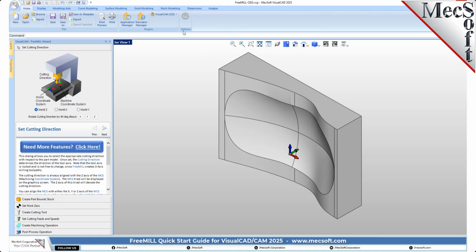So this is VisualCAD CAM with the FreeMILL plugin loaded. Now, if you have another plugin loaded, just go to the VisualCAM main menu and select FreeMILL. And you can run this module directly from the demo version of VisualCAD CAM without having to purchase anything. So let's go ahead, we've got this running.